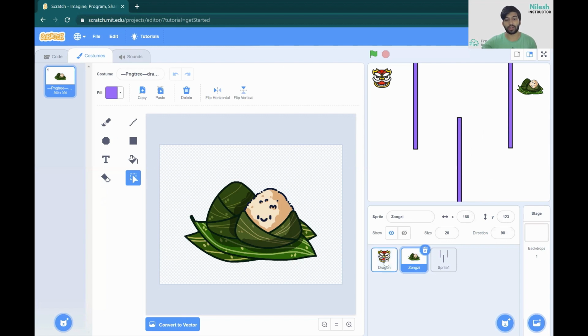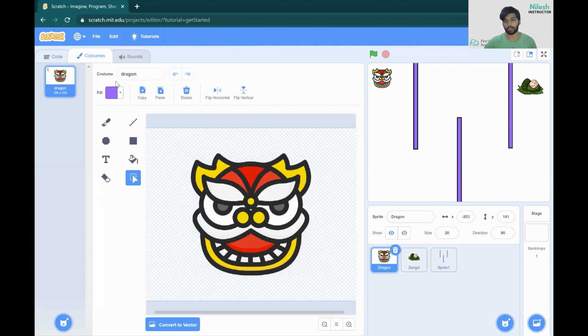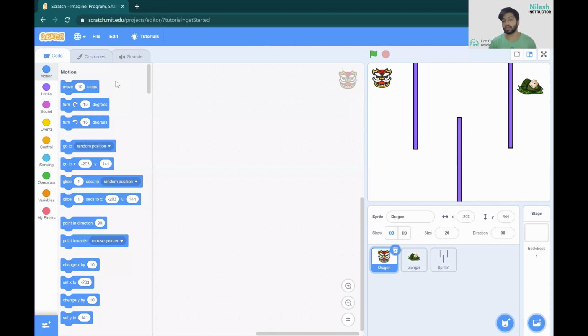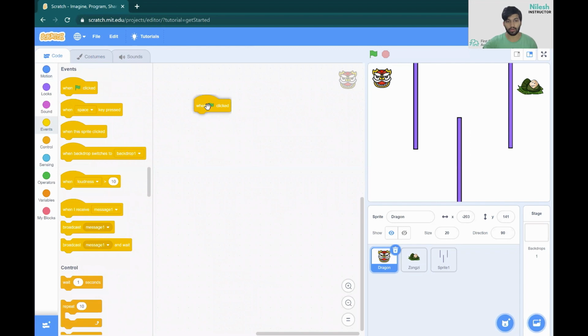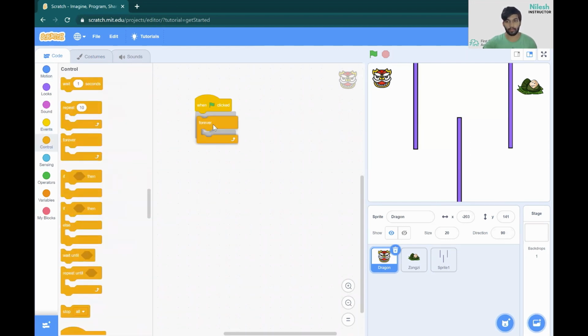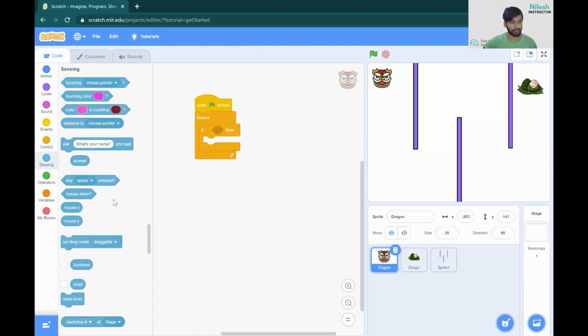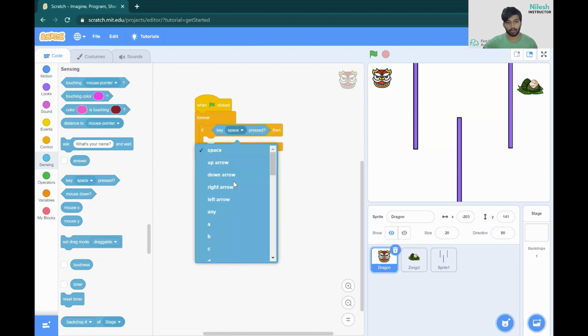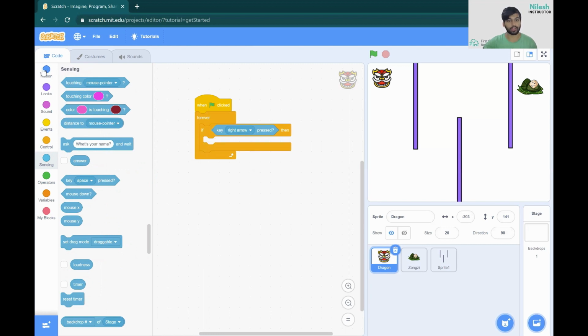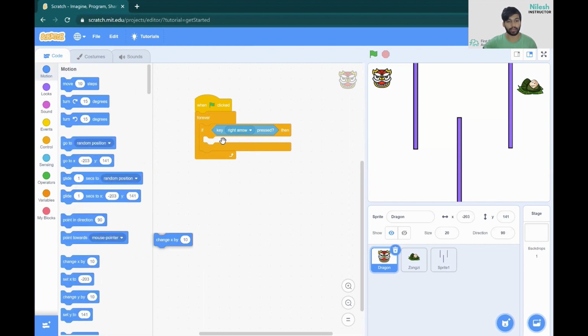Let's first start by coding our dragon face so that our dragon is moving. So let's code our when clicked. And we want it to be forever, so we're going to put a forever loop. And we're going to put the if then condition saying that if right arrow is pressed. So we're going to find key pressed. We want the change x by 10.